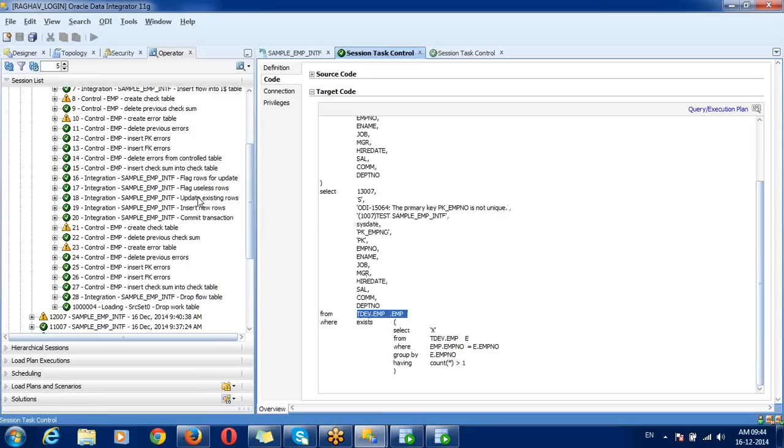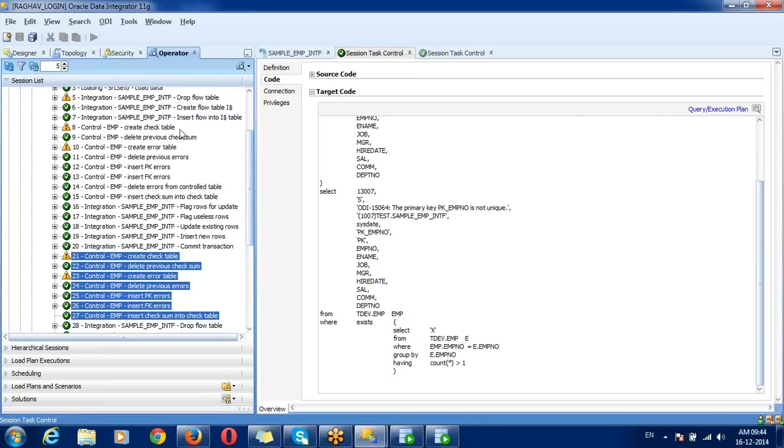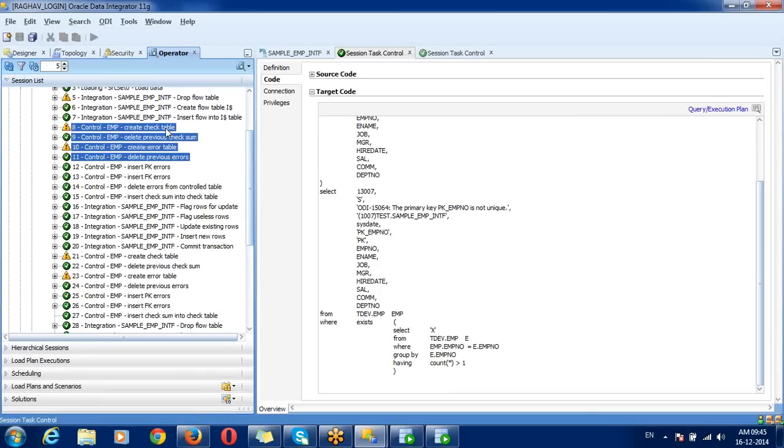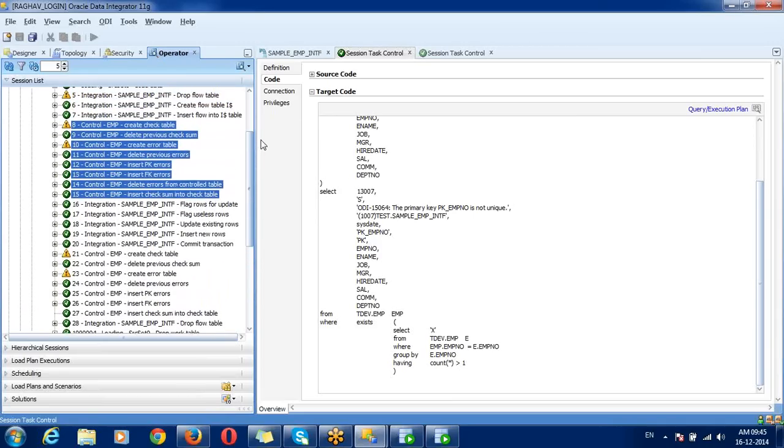After inserting into your target table, your static control will validate on the target table. That is the additional step you can see here. Flow control means before inserting into the target table, it will validate on the I$ table. That is flow control. So this is called flow control and static control.